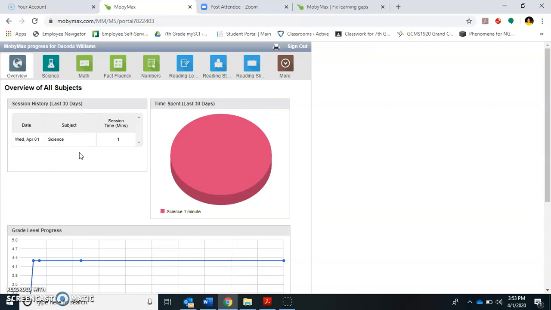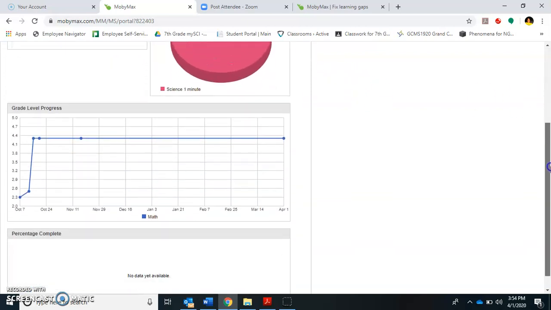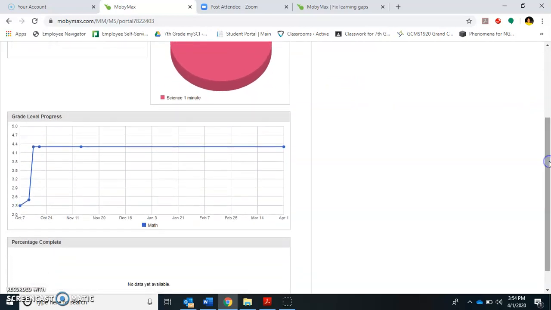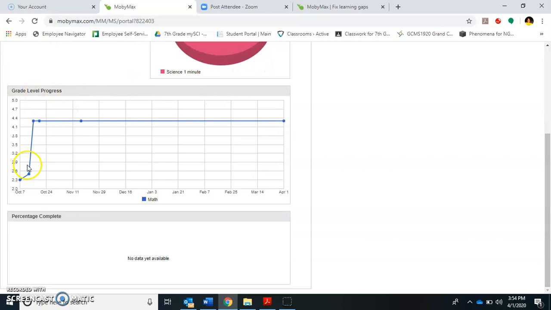So just for clarification, the three subjects you're going to look at for your scholar on Moby Max are science, social studies, and English. Math is through Khan Academy. You can contact Elizabeth Reeder for more information about login and possibly monitoring your scholar's progression through Khan Academy. But right now, what I'm going to show you is for Moby Max in any subject area, but particularly science. So you can evaluate the time your scholar has spent in science. You can even look at the grade level progression over the past few months since they've done Moby Max at school.